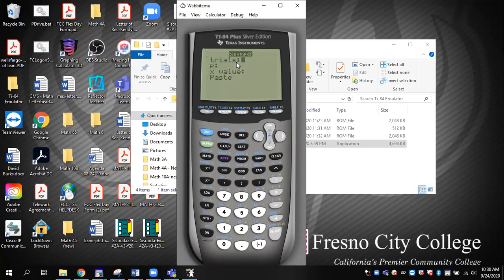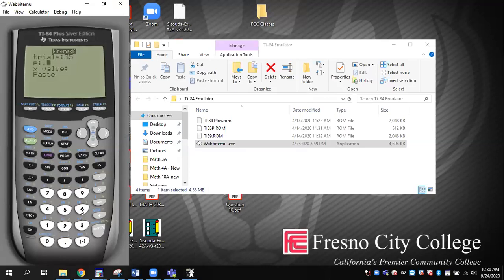Let's see, trials. Yeah, so trials is the 35 in my example. 35 trials. And the p-value is the probability, that's the 0.60. You can just go 0.6 or 0.60. And the x value is the number you want, so that's 20, at least in my example. And enter, and then just enter, and enter one more time.